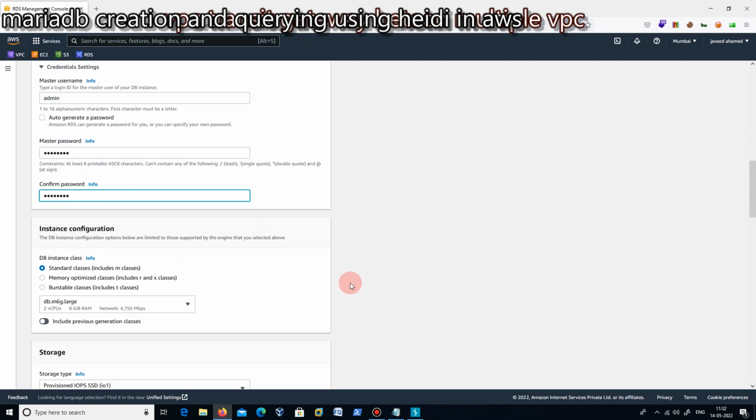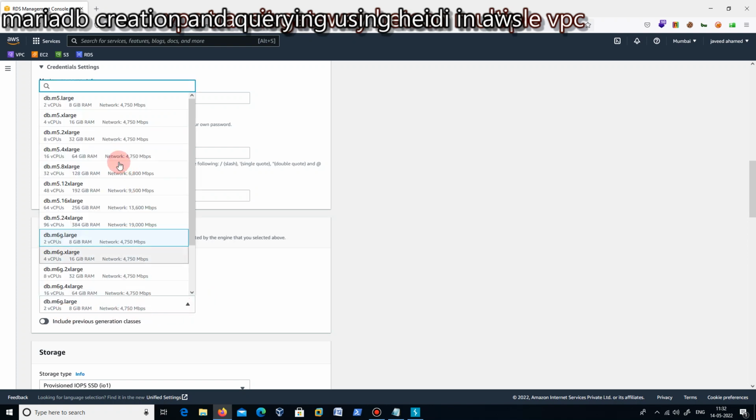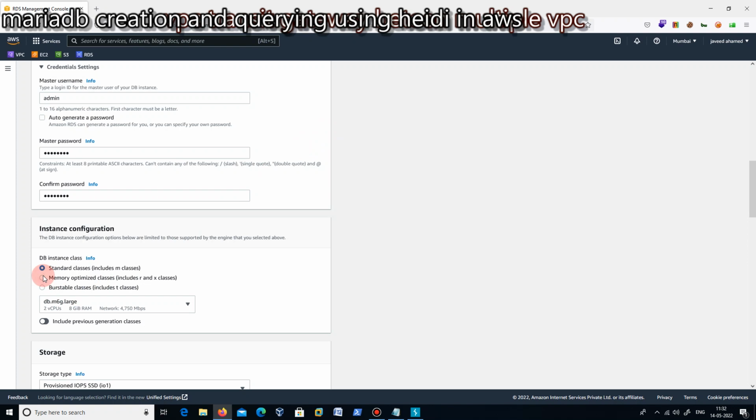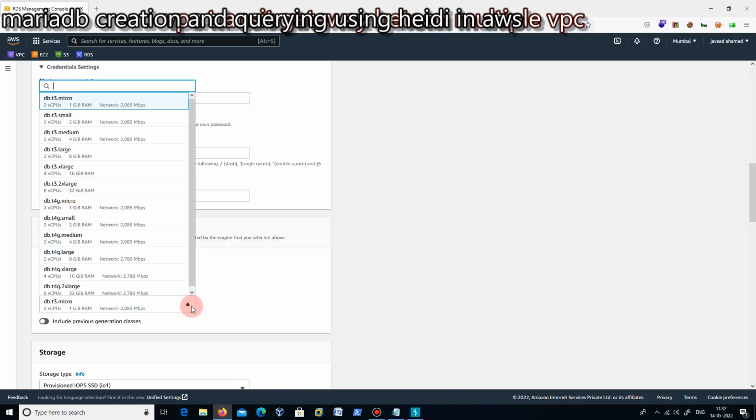Okay. Here it's asking for the DB classes. That is the standard classes, the memory optimized classes and burstable classes. So each class is different, like EC2 machines. Here if you select a standard instance, you have different instances. Here DB instance, CPU, RAM and network speed, everything has been given. If you select memory optimized, you will have more RAM. If you select burstable classes, including T classes, you have lower size instances, like 1 GB T4 instances.